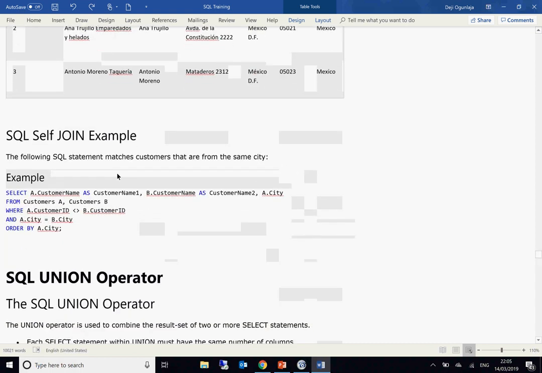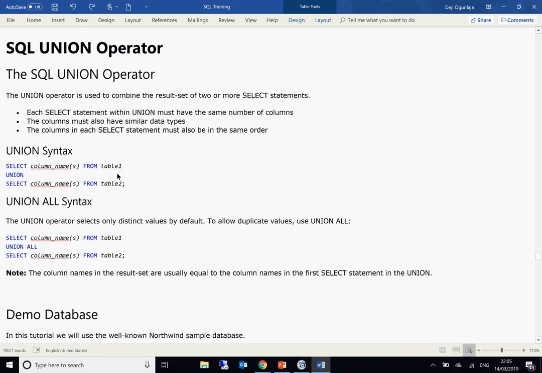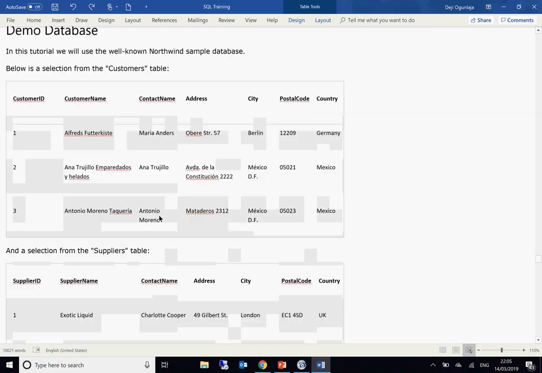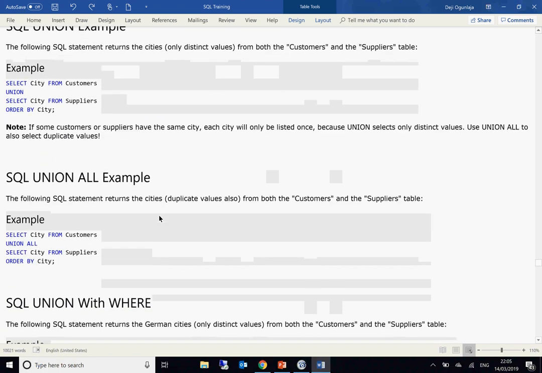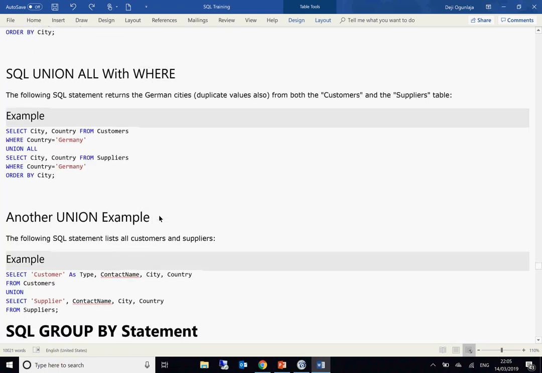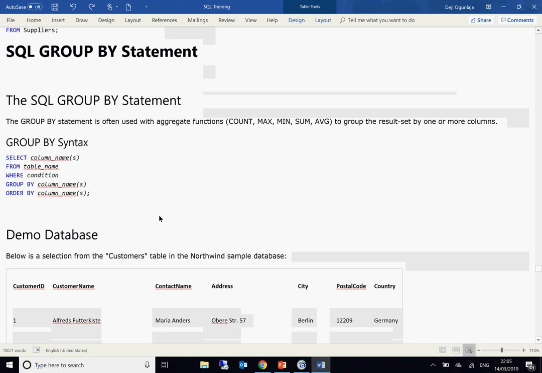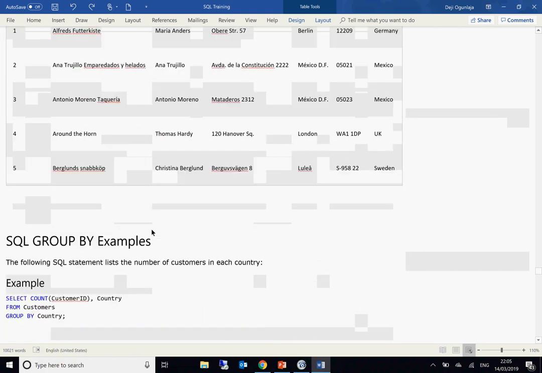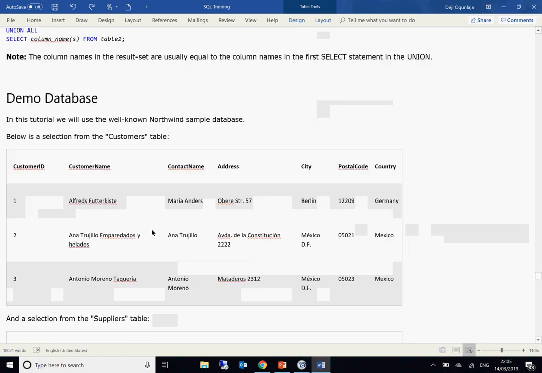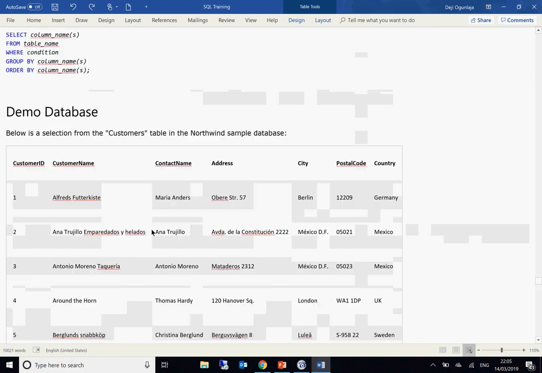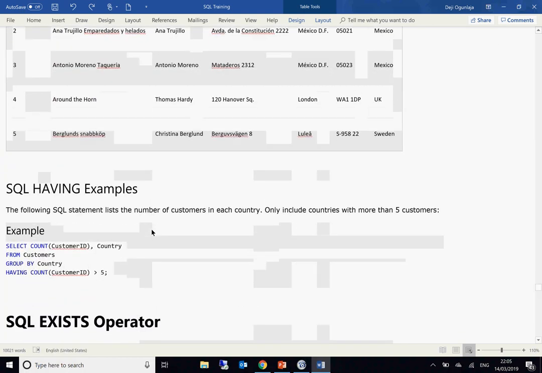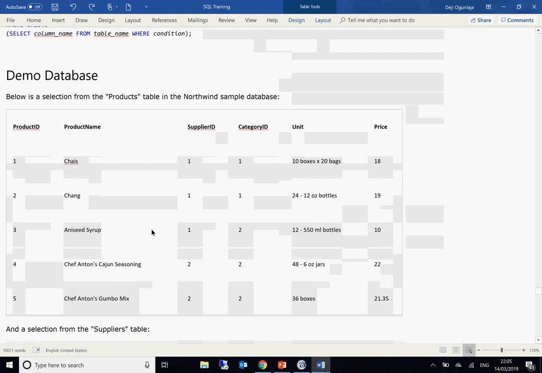Self join, I think that's no. Union, I don't think you need to worry yourself about union, because union is basically concatenating those tables together, so it's no. So I will start with group by, because I think that is important. After group by, I think that's it, it is done.